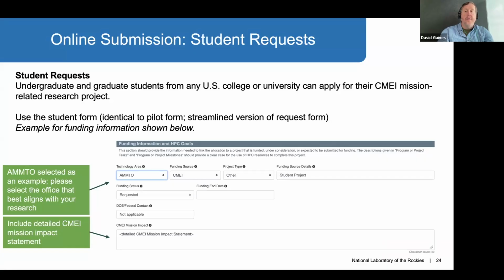Here I have some brief reminders on student requests. Any student from a US college or university can apply for an allocation. For the technology area, please select the office that best aligns with your research. And then for funding source, CMEI, project type other, and then enter student project in the details. Your funding status will be requested in this case because we're requesting the allocation from CMEI. Leave federal contact as not applicable, and then include a detailed CMEI mission impact statement.